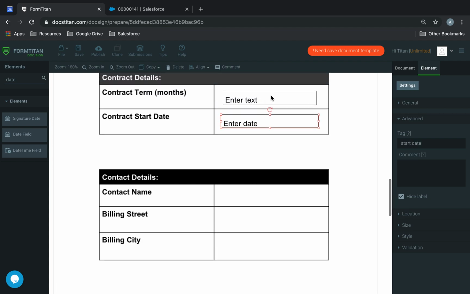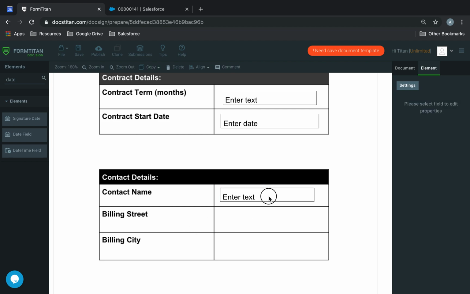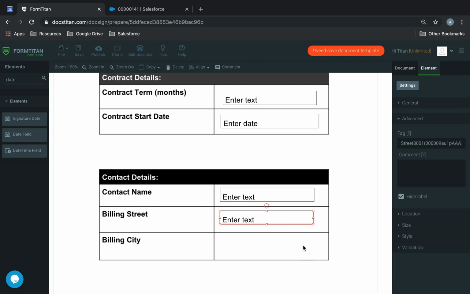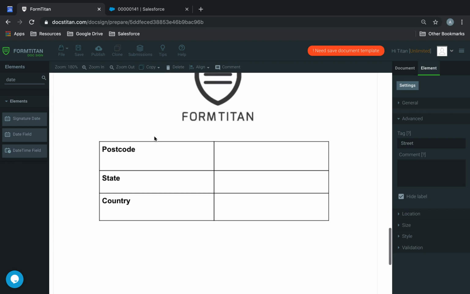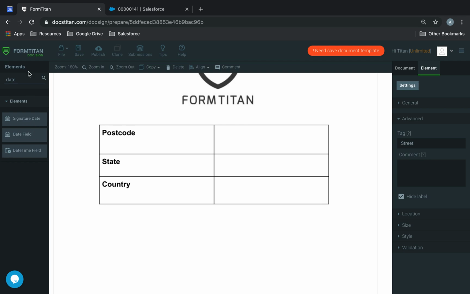And then here I'll just copy and paste. Let's say contact name, just call it name. Call this one street, and this one billing. There you go. Okay, and then I'll add four more fields here, and then we should be on our way.